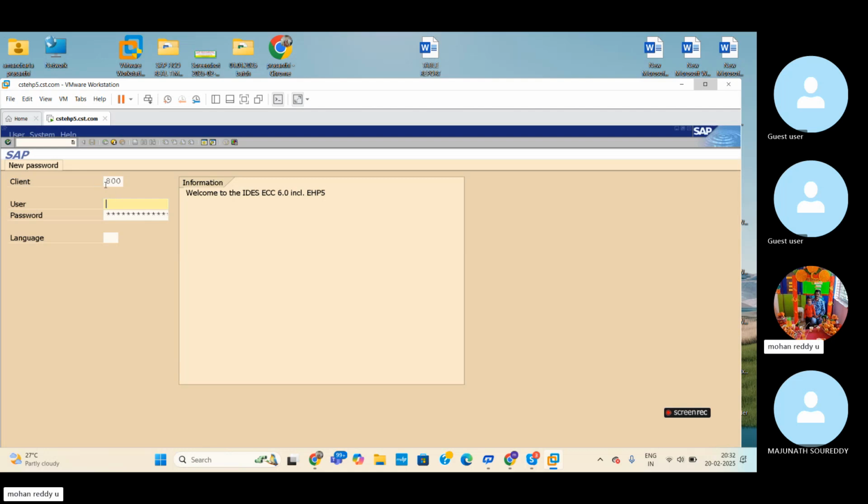So for example, in real time, development server client 800, at the same time quality server client 900, and production server client 1000. I'm just saying this as an example. In this way, each server has a different client, and each different client has different passwords. The basis and security team provide these credentials.